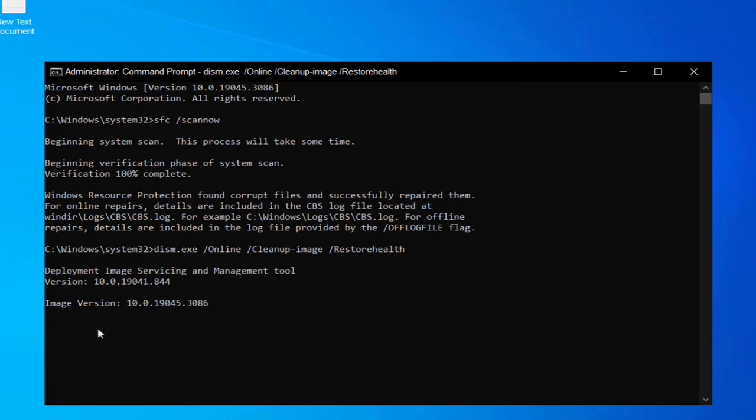This also need to get 100% guys. This percentage also need to get 100%. Wait for it. This verification also need to get 100% guys.